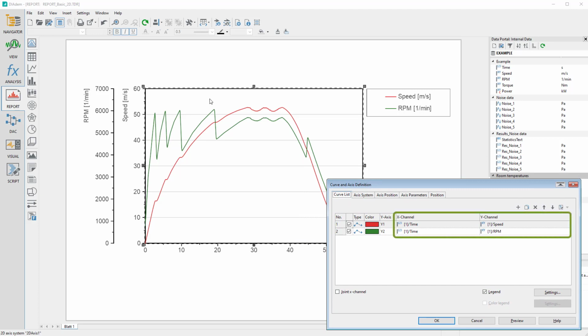This dialog box lists the channels you want to display in the axis system and shows which channels are displayed, which display type is used, in which color the channels are drawn, and to which y-axis the channels are assigned. You can add new channels, or copy, delete, or move the curve entries in the list. It is also possible to enable and configure a curve legend.